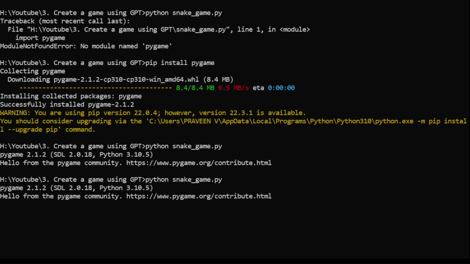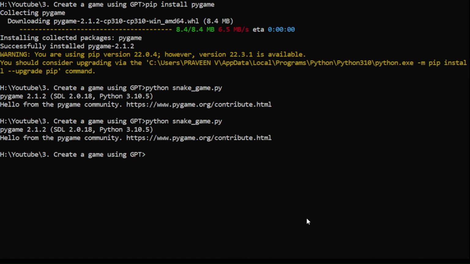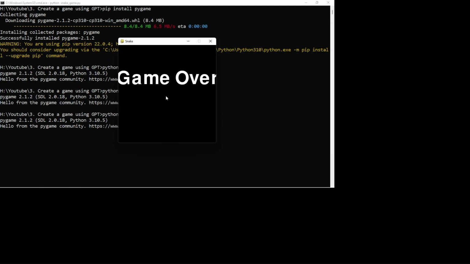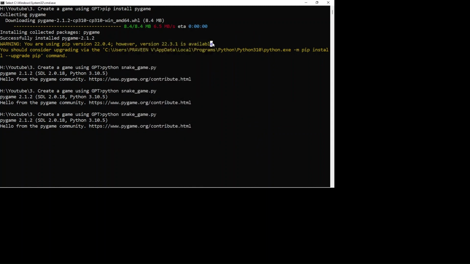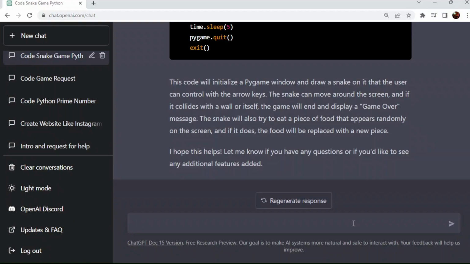It is opening a new window, but the game fails within a few seconds. I found out the issue: the speed of the snake is very high. That's why we are getting the game over page so soon. We need to fix the speed of the snake. So we ask ChatGPT to change the speed of the snake.